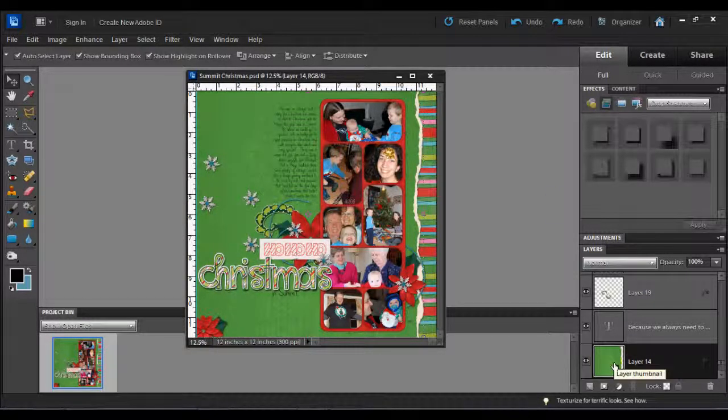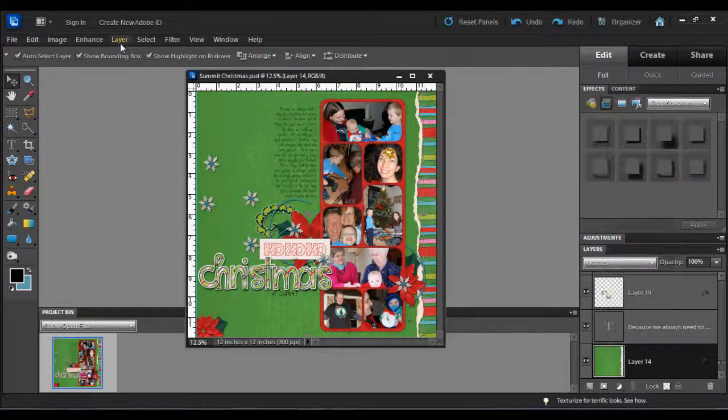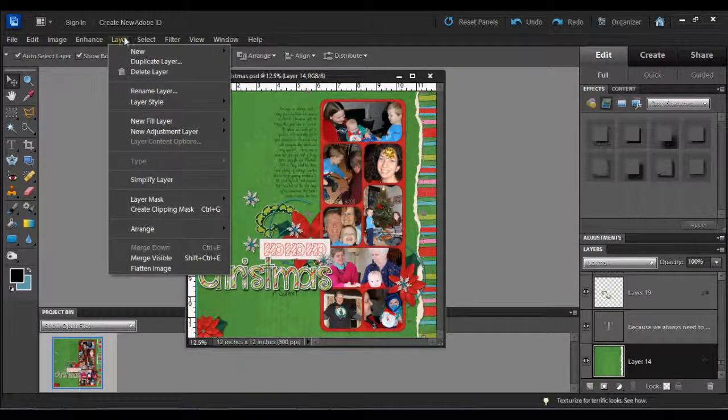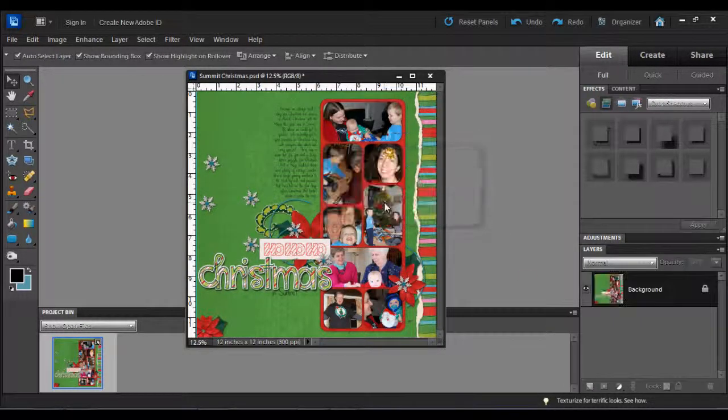So the first thing I'm going to do is come over to the Layers palette, right click and choose Flatten Image. I can also do that from the Layer menu up top, Flatten Image. Same thing will happen. It's going to tell me that I have some layers that are hidden, and I just discard those, that's fine.